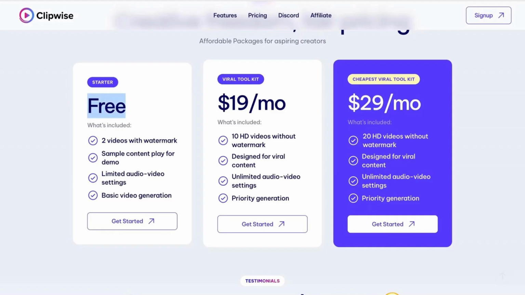One of the great things about Clipwise is the great pricing plan. You can either go for the free version, or the $19 a month, or the $29 a month. So why wait? Start creating your own viral videos with Clipwise AI.